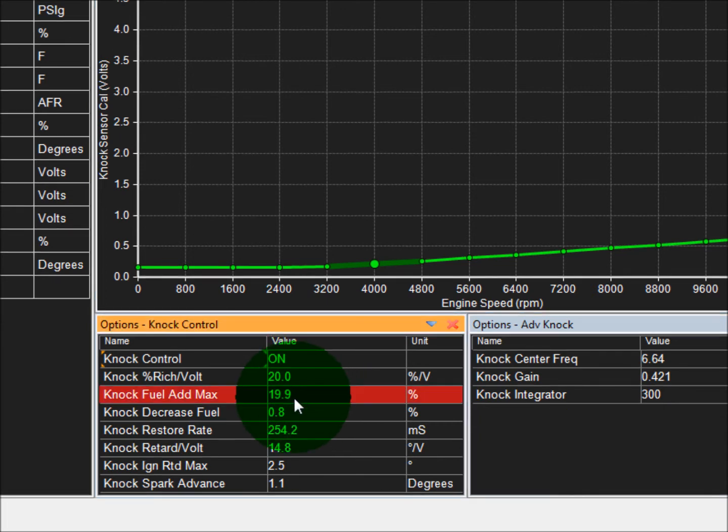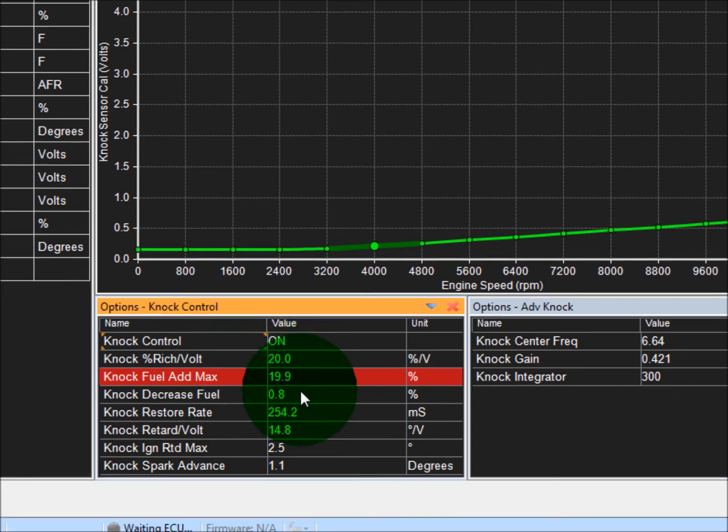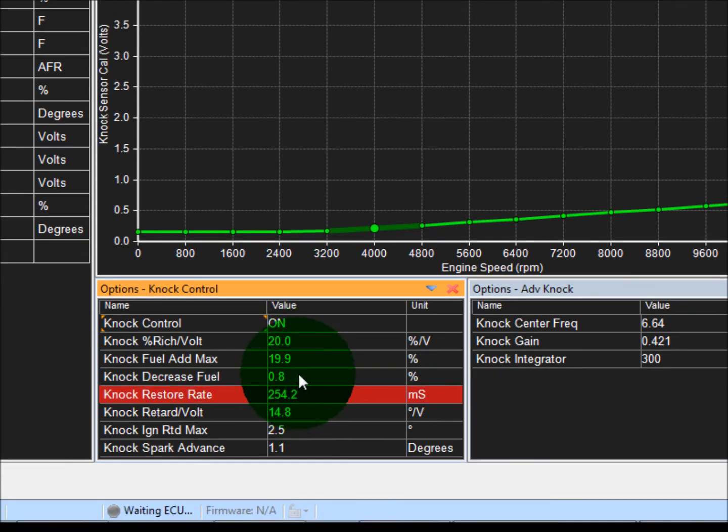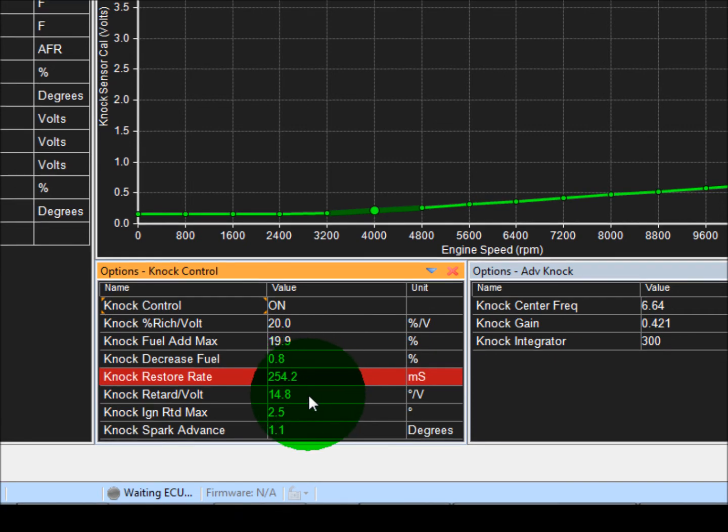And it will do no more than 20%. That's what this option is here. Now, it'll decrease that fuel at a specific restore rate of 0.8% every 254 milliseconds. And the retard control works basically the same, but it's in degrees rather than fuel percent.